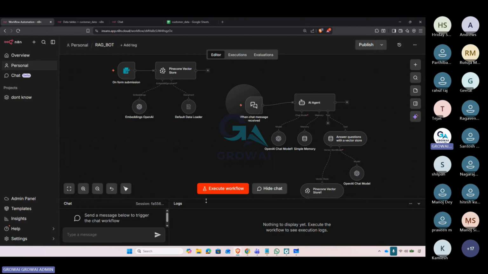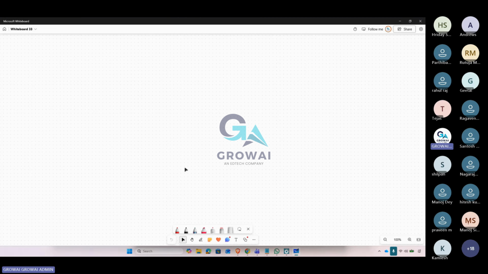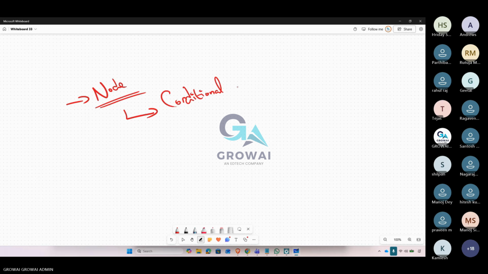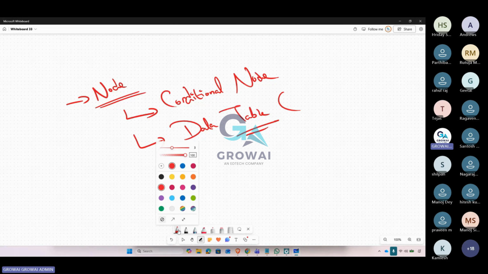So today, the agenda of today's class would be: first we will start with understanding two important nodes in n8n. One is the conditional node. Then another one we will see is the data table. Data table is something which came new in the newer version of n8n. Currently it is there. If you are using an older version of n8n, it won't be available. So only the newer version has the data table.